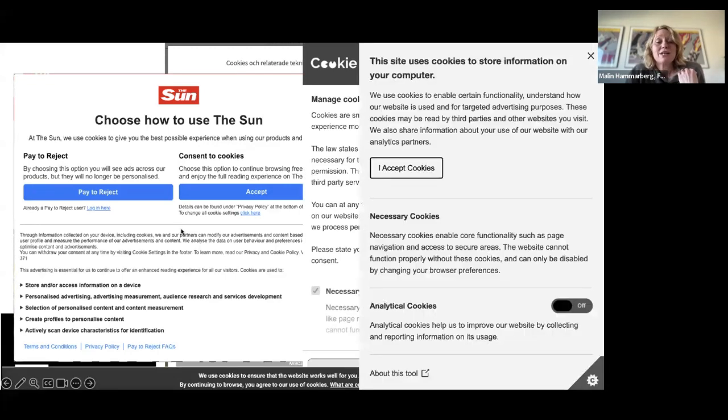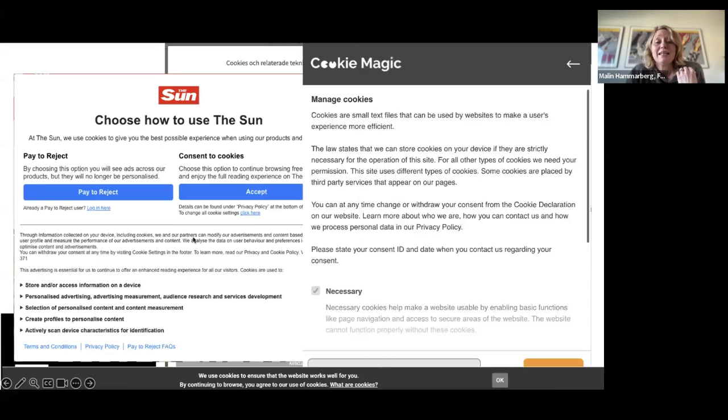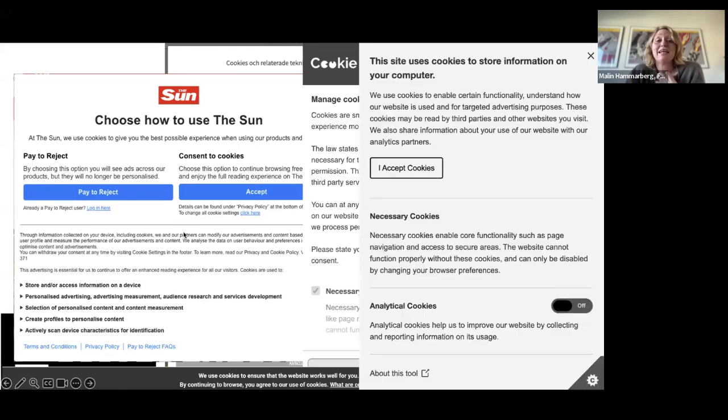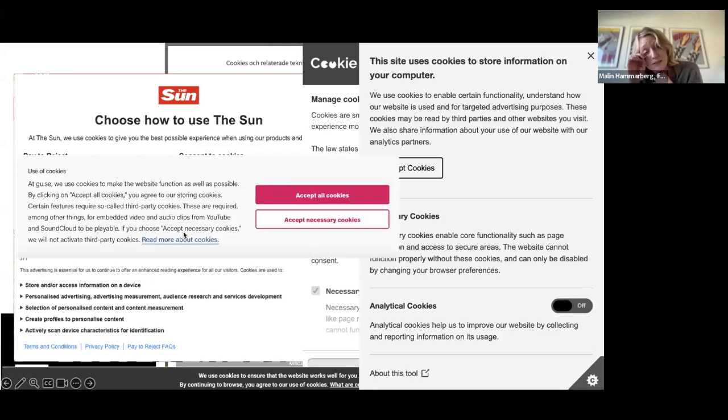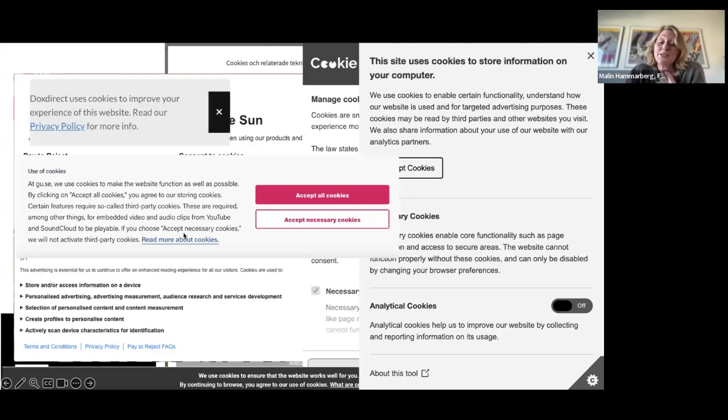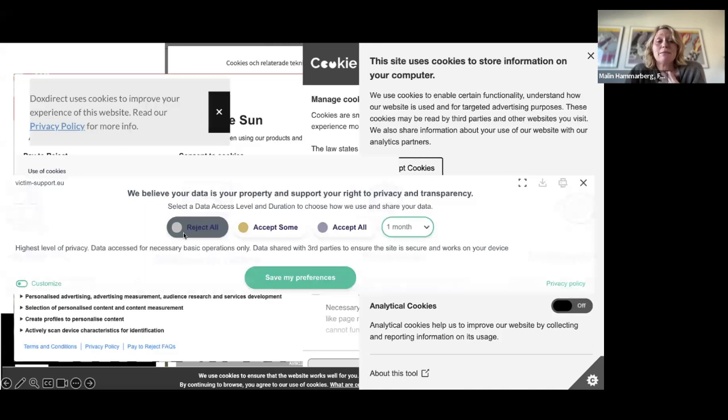Some stretch across the entire screen and stick to the bottom. Others stick to the side, either the right or the left side. Some give you a few choices. Some give you ambiguous choices, like this one with accept all and accept necessary. Some give you no choices at all, only a button to close it down. And some of them give us an overwhelming amount of choices, like this one.